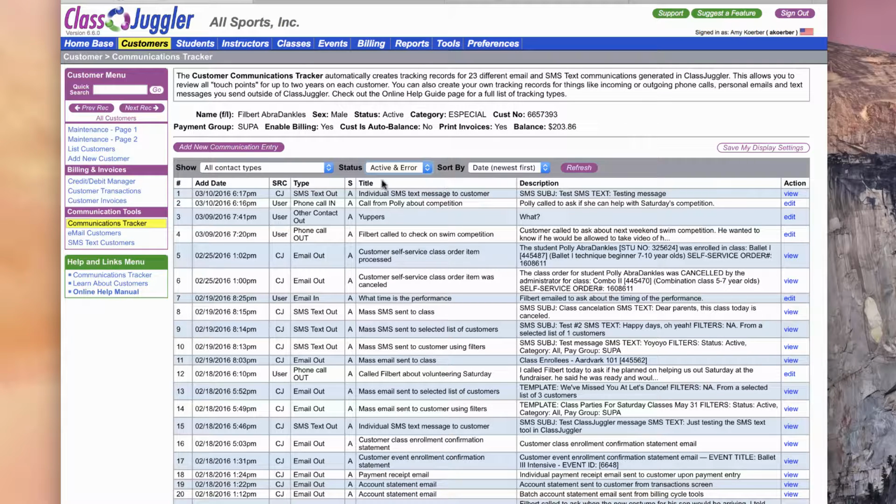Then we have a title. That's our next column of information, which again is a short description of what this was. So here you can see it says individual SMS text message to a customer. And this is usually more along the lines of the category or the type of communication, again back to those 31 different types of communications.